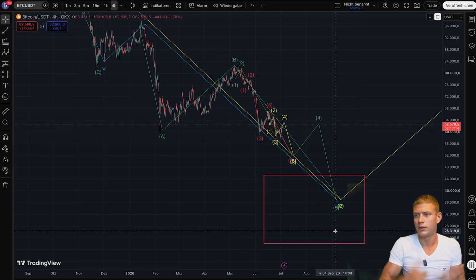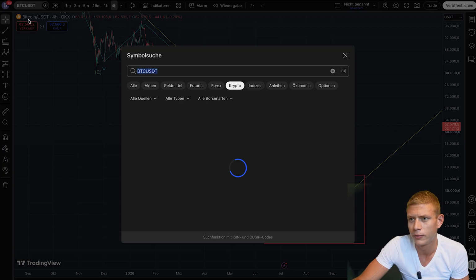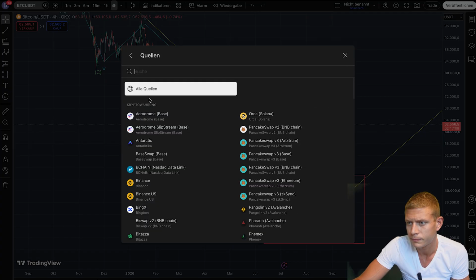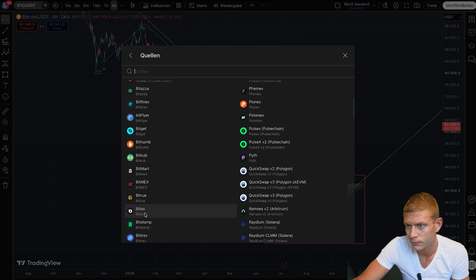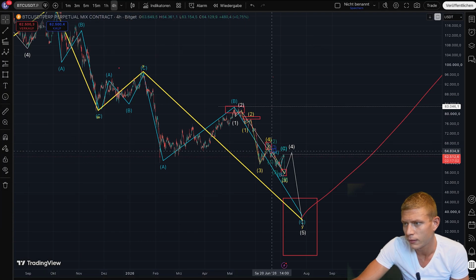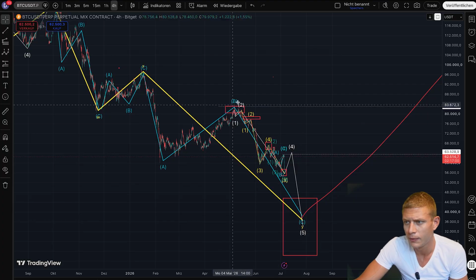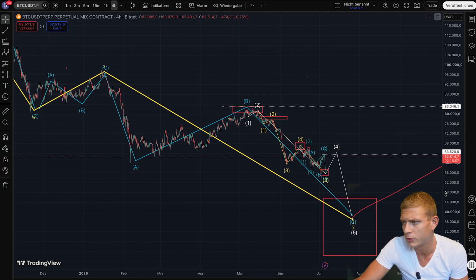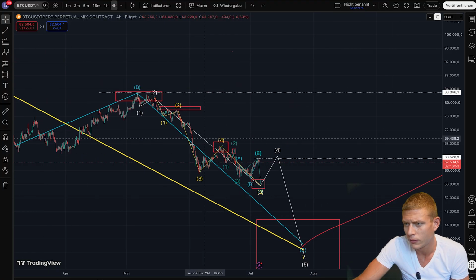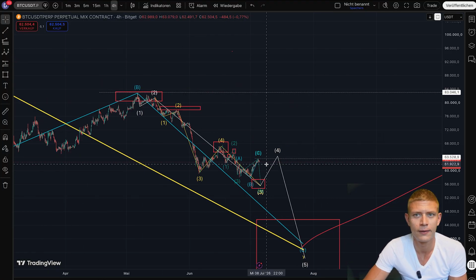And then, if we just check over on the Bitcoin chart, for example, that's exactly the count that I've been following, and that's exactly what brought me my last profitable trades, because I went short here, I went short here, I went short here. You know, now that's actually all I'm doing.